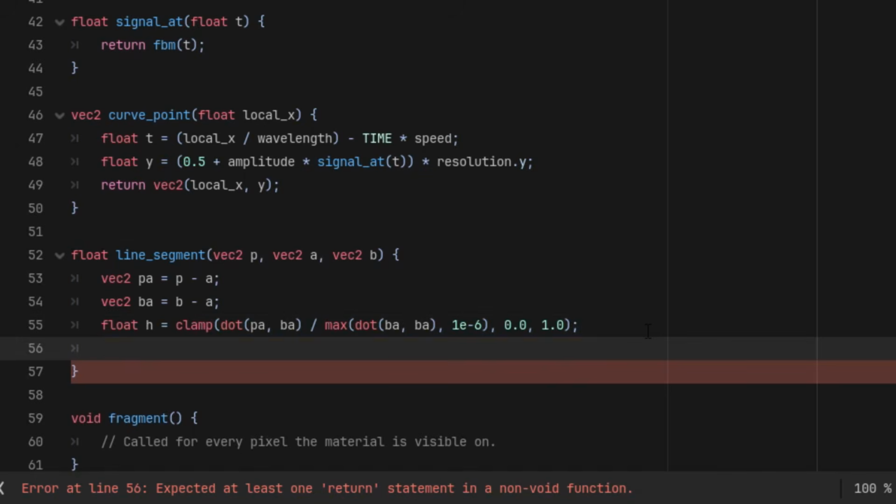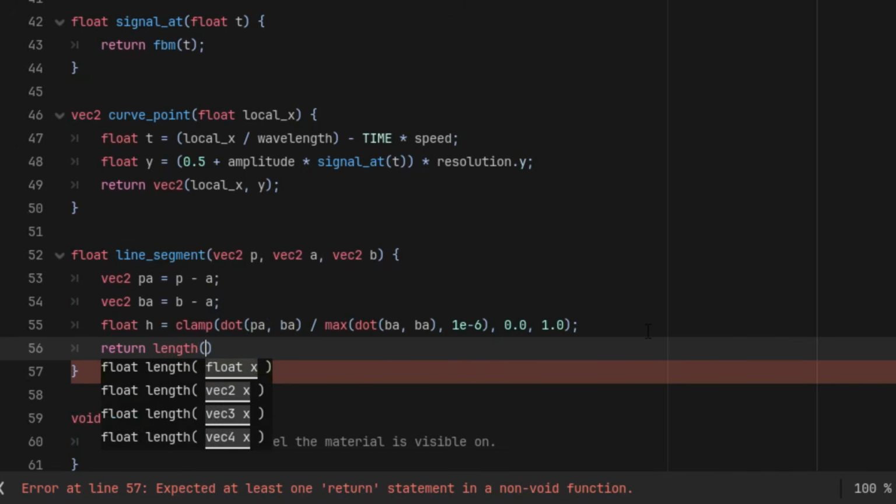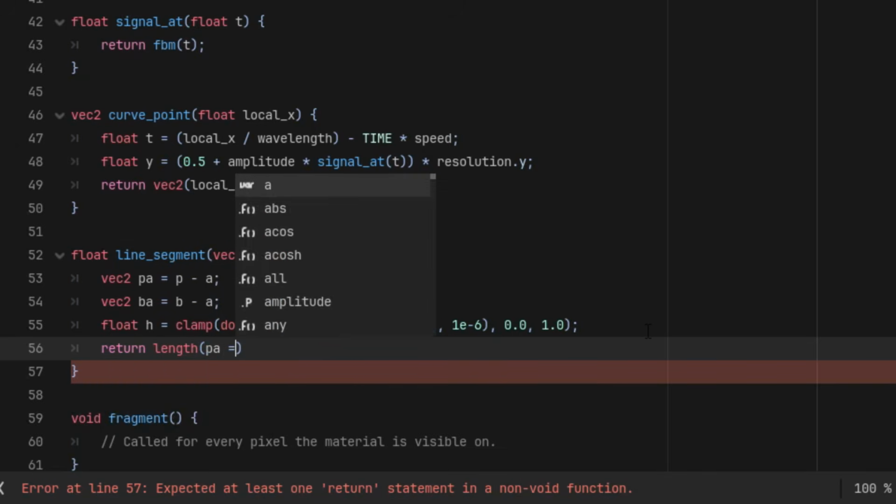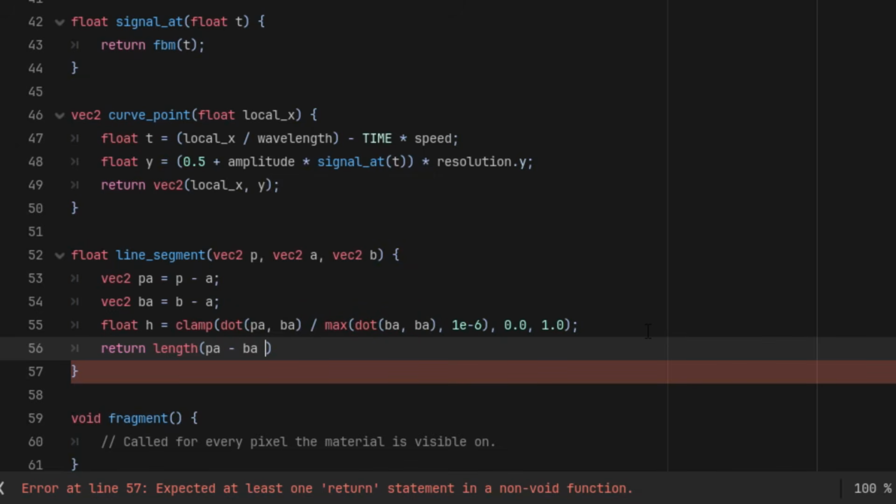And let's return the length of the resulting vector. Return length of BA minus BA times H.